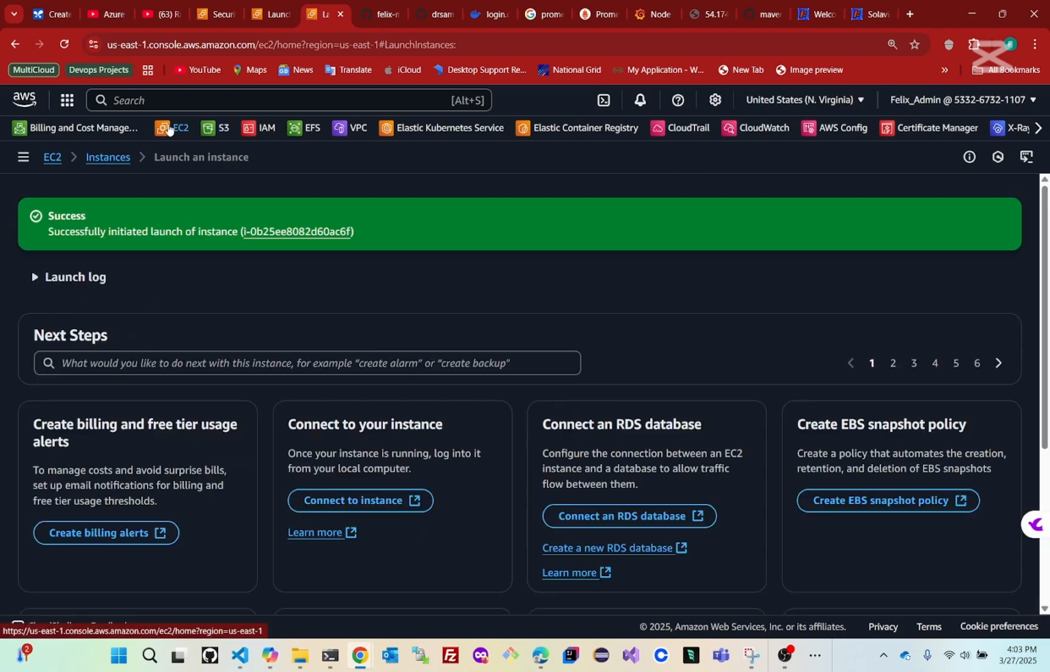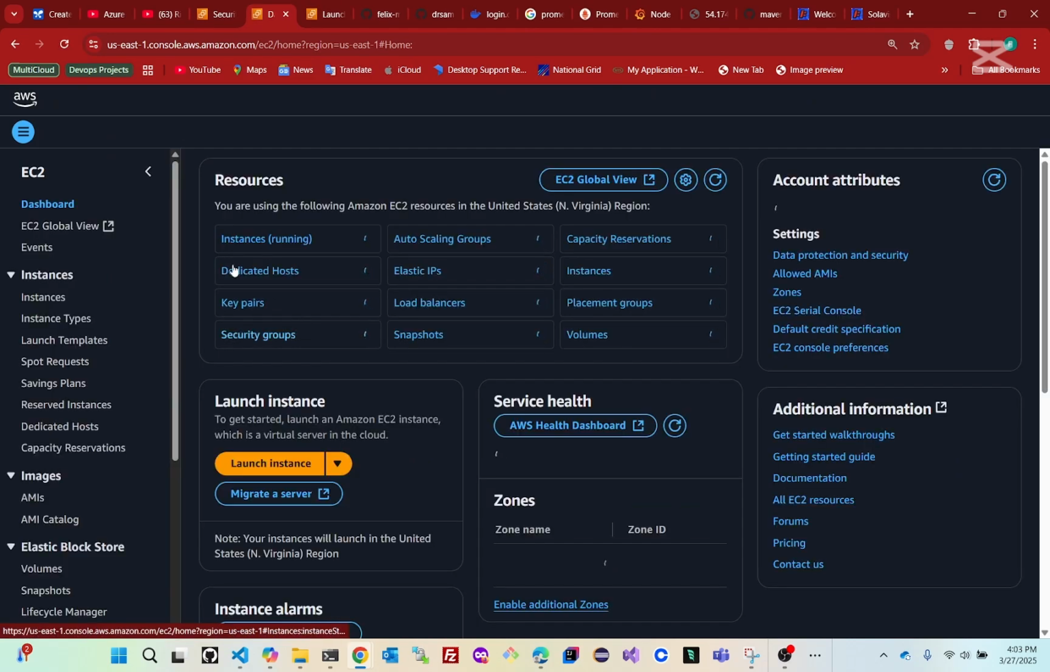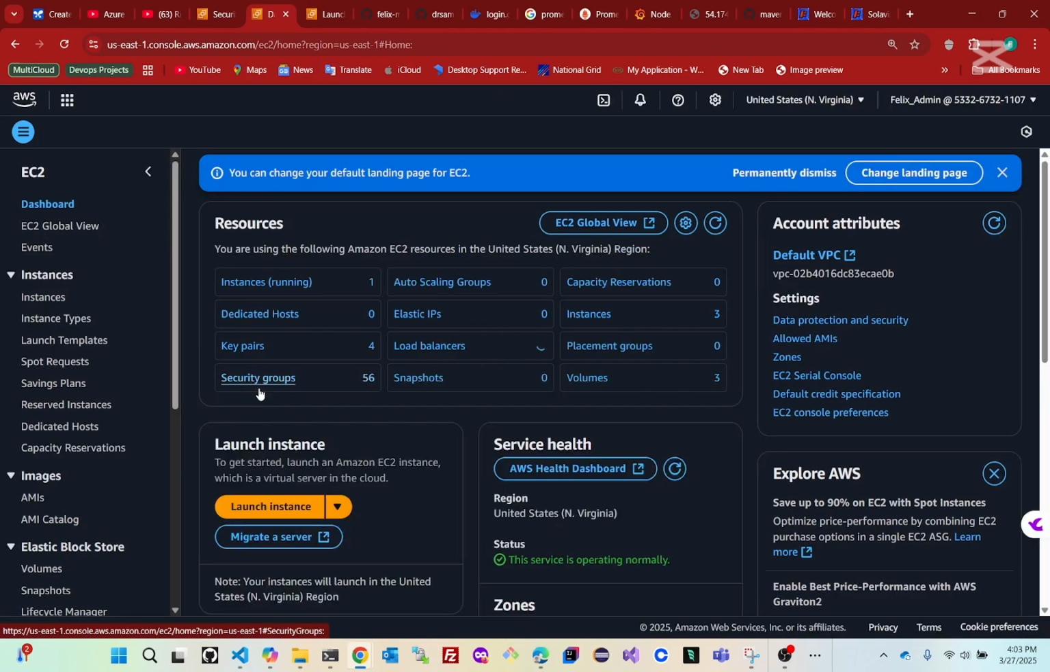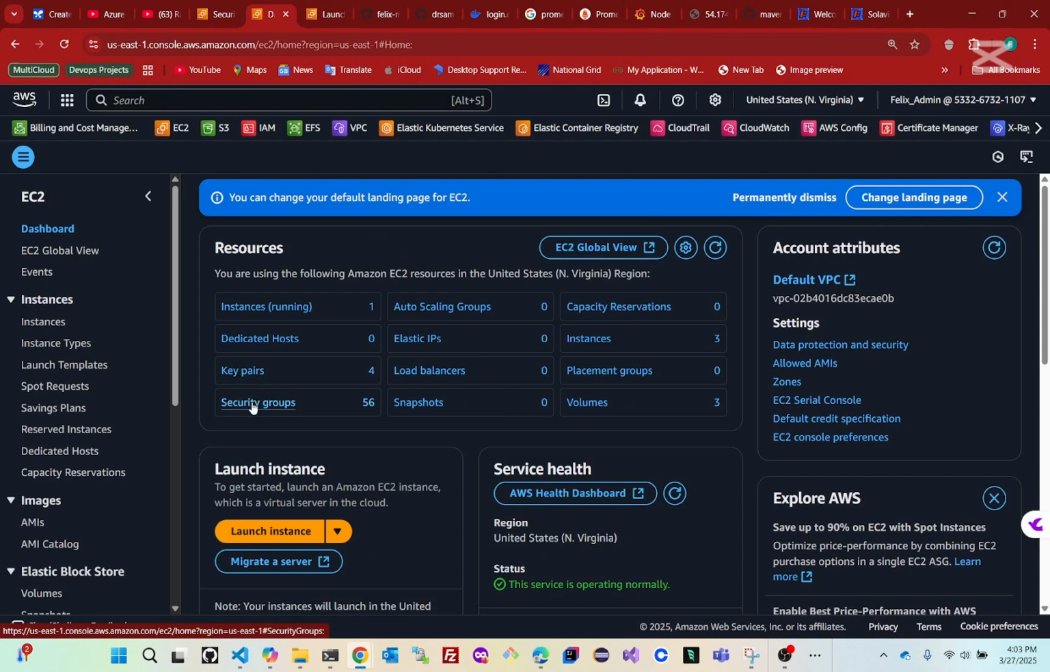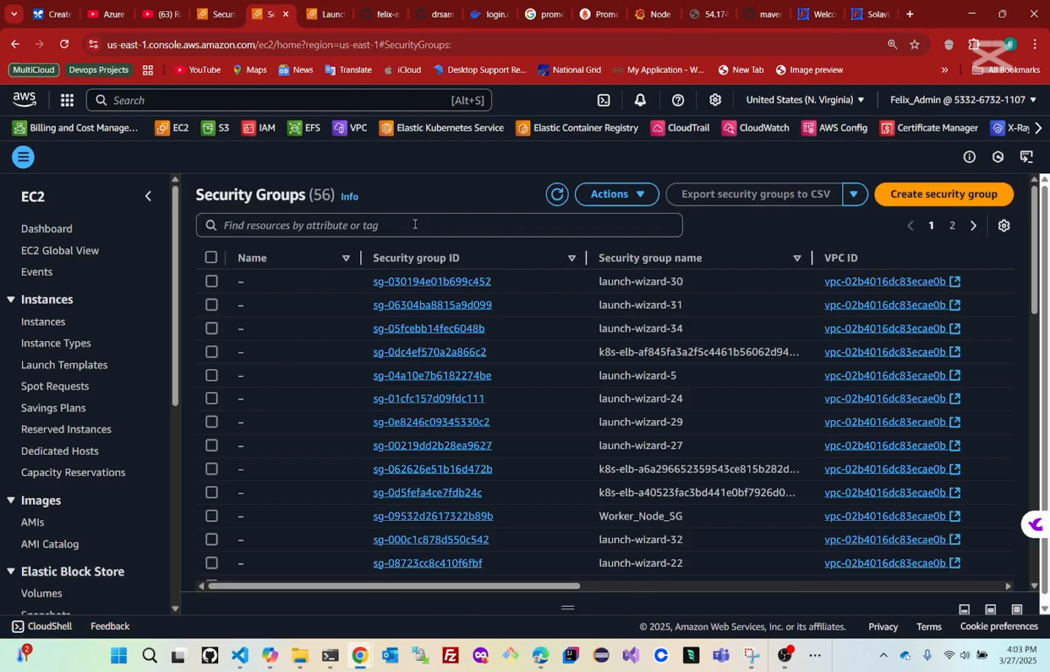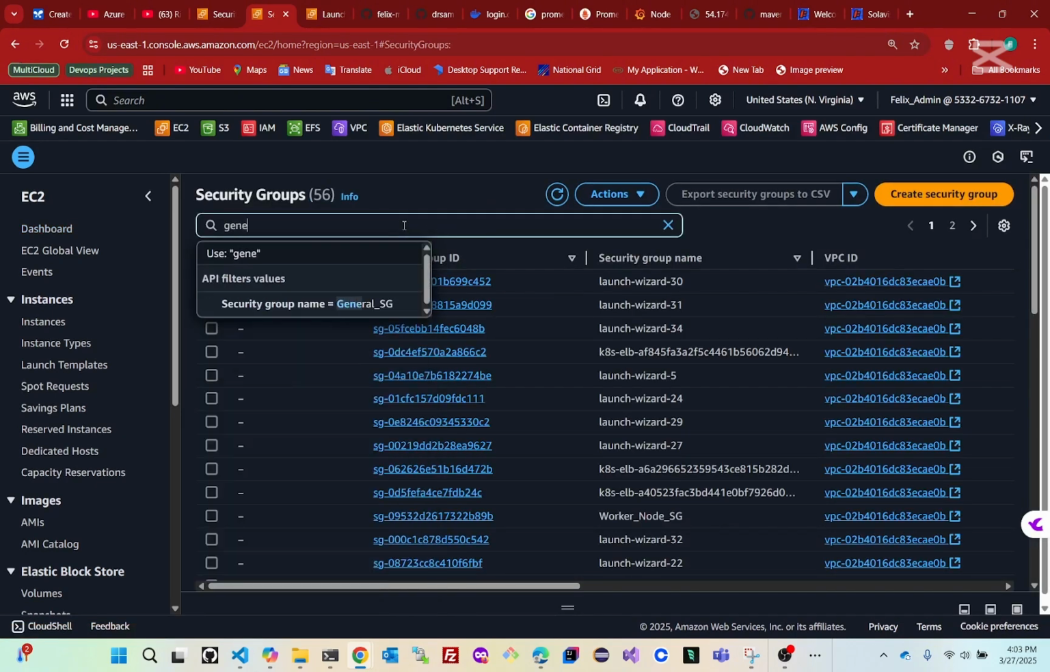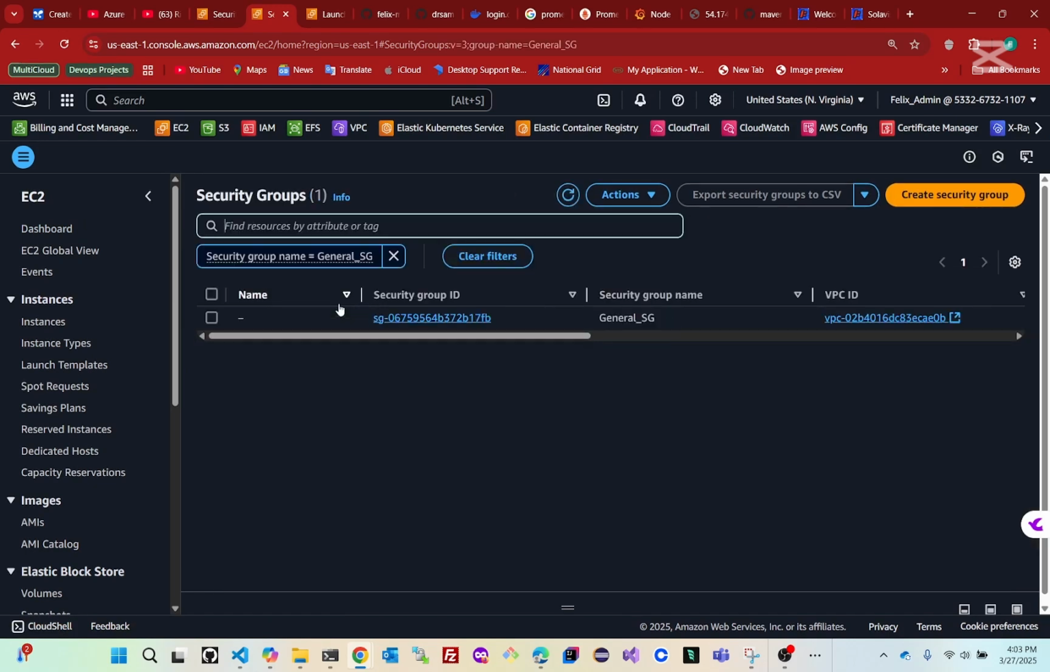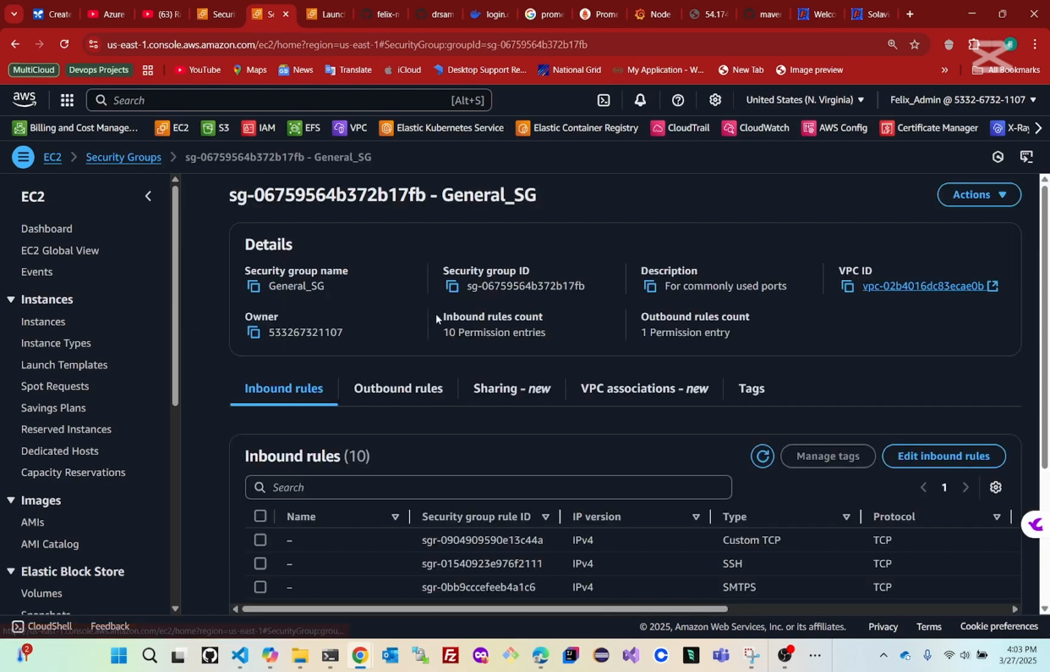Now let me show you something. Let me click on another tab, and I'm going to click on EC2, and I will click on security group, and I will look for general security group. Okay, here is general security group, and I click on this.